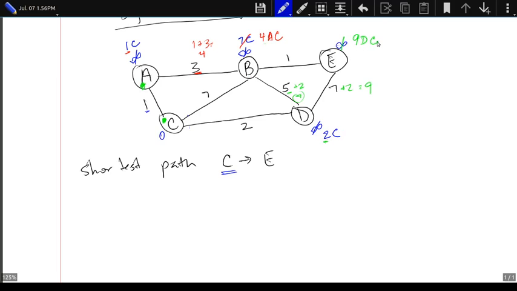So we make sure that we include both of those. And now we're done with D, so we can put a green dot on D. Next, we will look at B because B is the final child of C. It has not been dealt with yet.